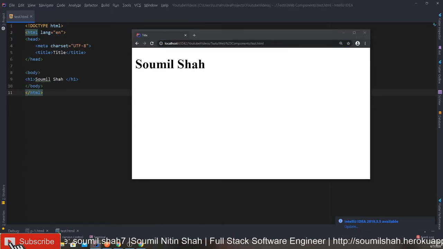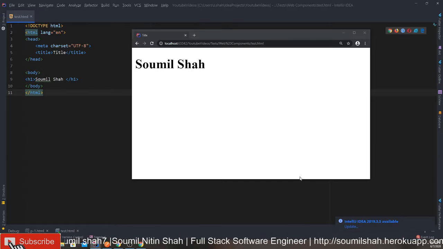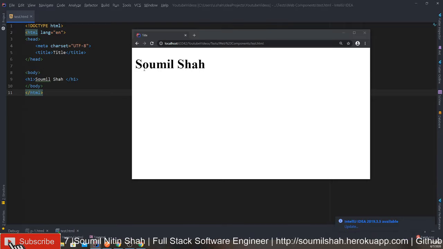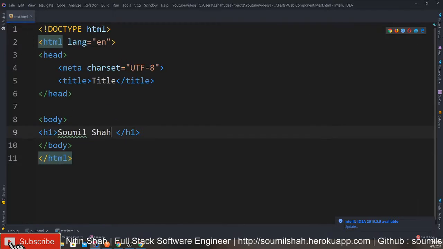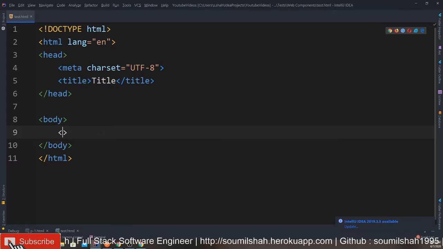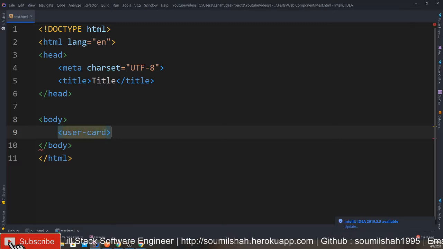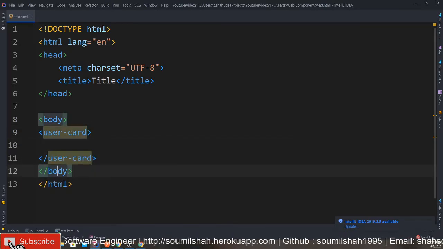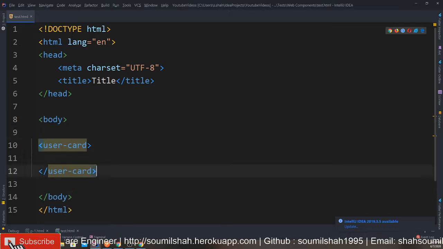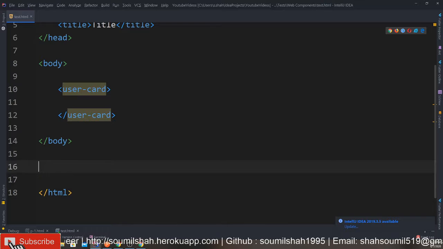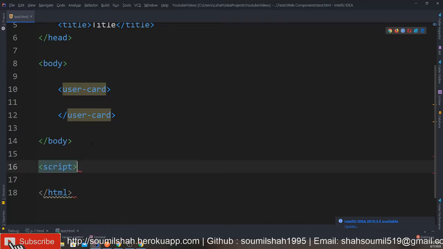The idea, as I showed you earlier, is to make a very simple card which takes a name, email, and so on. So let's get started. I'm going to get rid of this one right here. I'm going to create a custom component called user card. This should give you a very nice idea of how a web component works. Basically, the idea is to convert your HTML code into reusable templates. Now right here I'm going to define a script tag.